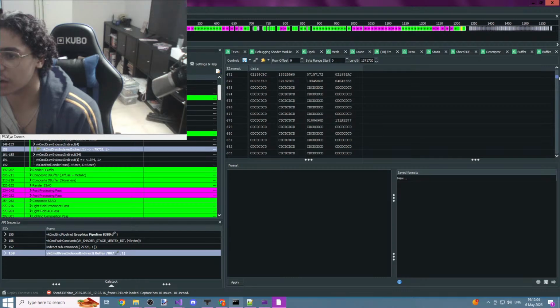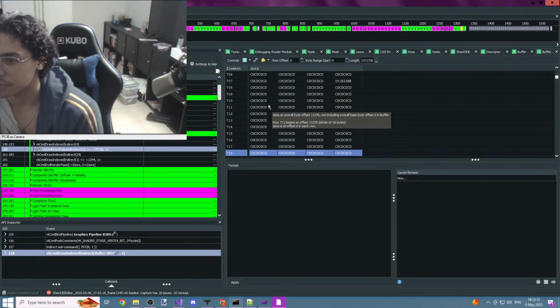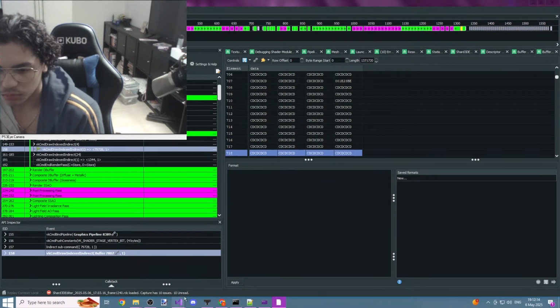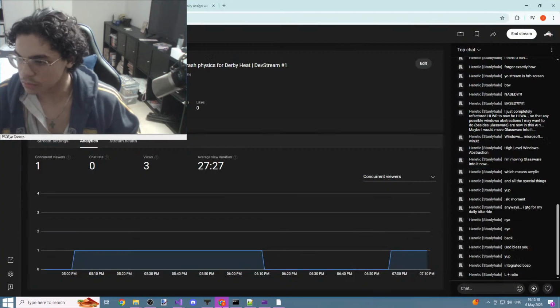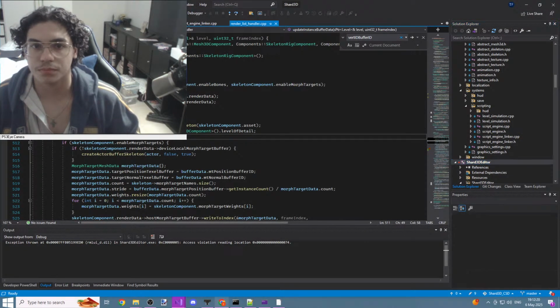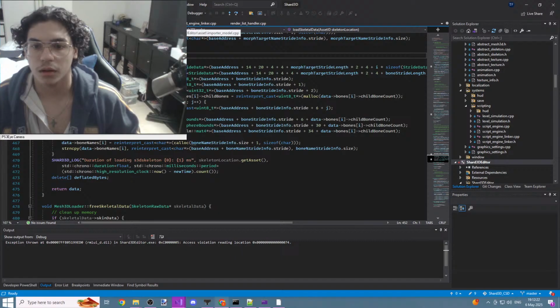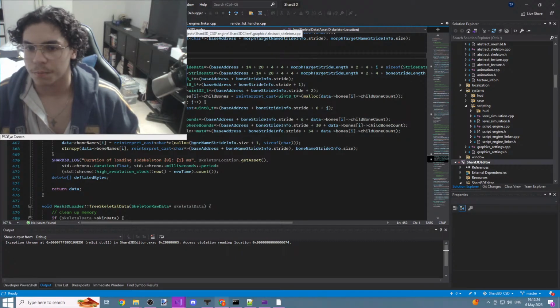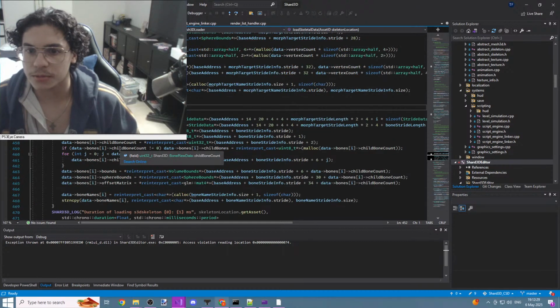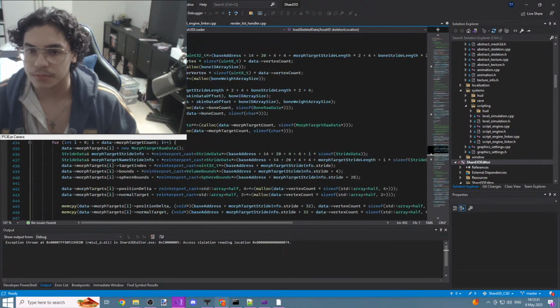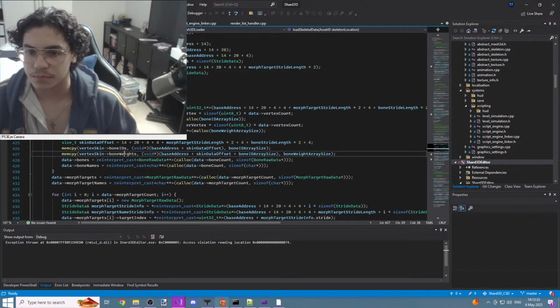This looks like uninitialized memory. That is just uninitialized memory. I know that for a fact. How do I upload this data? I know it loads properly in here. Or does it? Bone weights, yes.